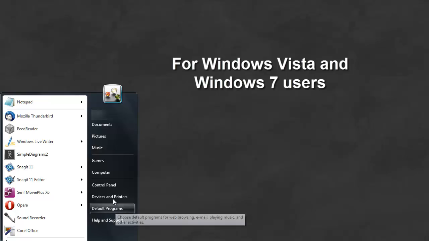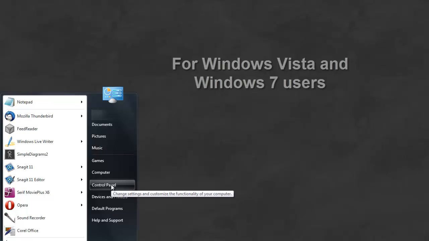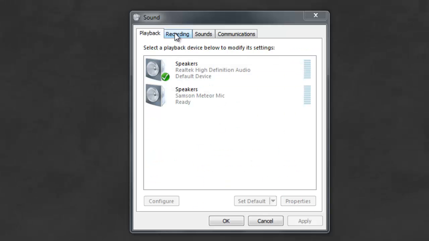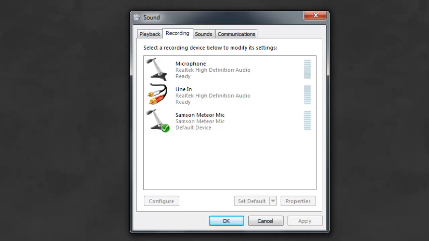You go to the Start menu, hit Control Panel. Then you want to click the Sound panel. Select Recording. And then select the microphone that you want. In my case, it's going to be the Samsung Meteor Mic.